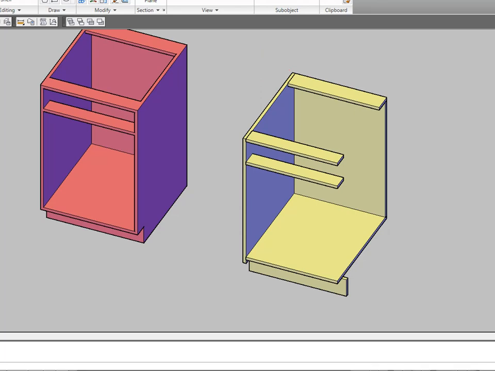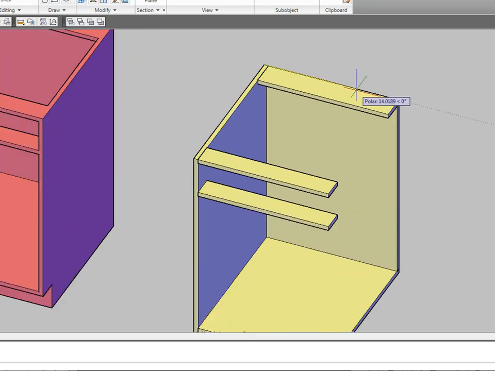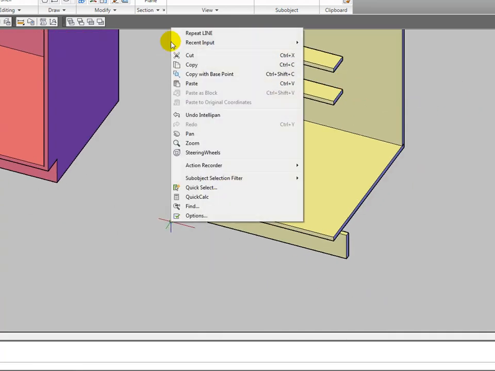And why am I concerned with what half of that is? Well, I'll show you in a second. I need to create some reference lines at 14 3/4. So here's one, and then I'm also going to create one down here at the toe kick.